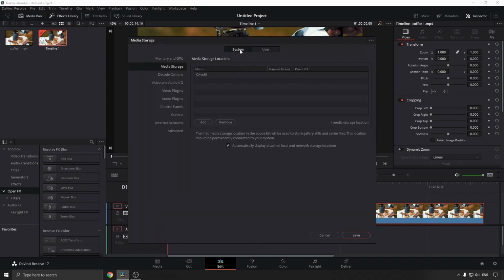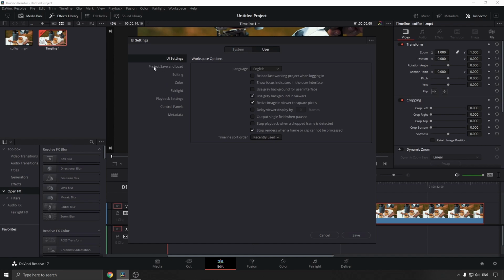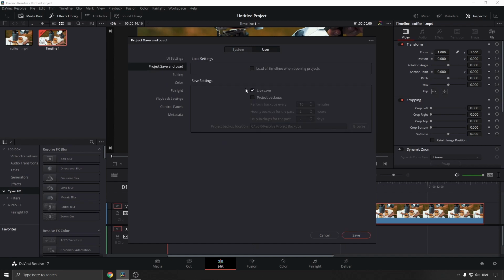From here, you'll be on the System tab, but click over to the User tab and then click on Project Save and Load. From here, you have two options under Save Setting. Live Save, which saves every now and then, like every minute or so. I don't recommend turning that one on, but turning on Project Backups instead. And you can perform your backups, let's just say every 5 minutes. Hourly backups for the past 2 hours, daily backups for the past 2 days.